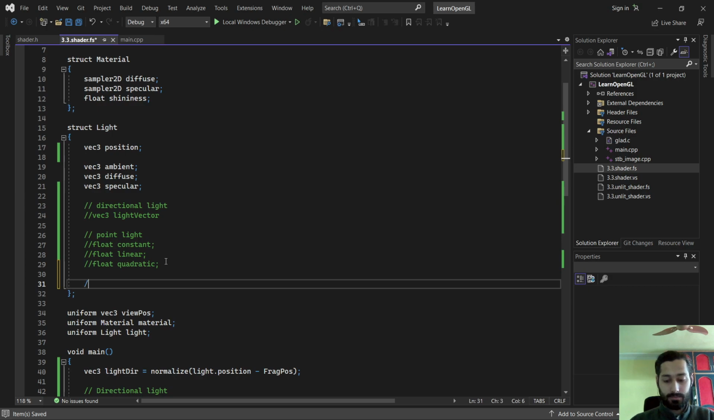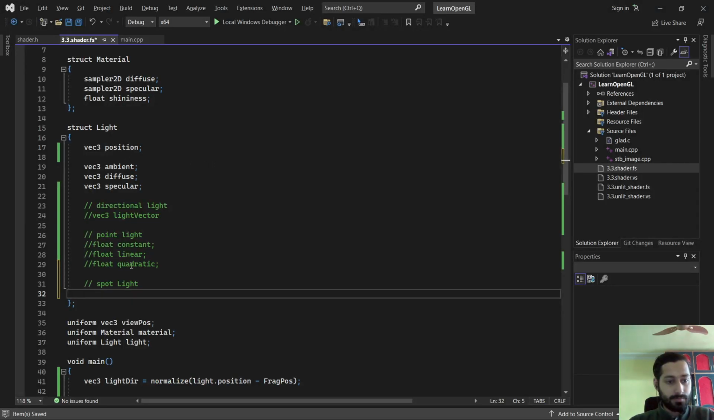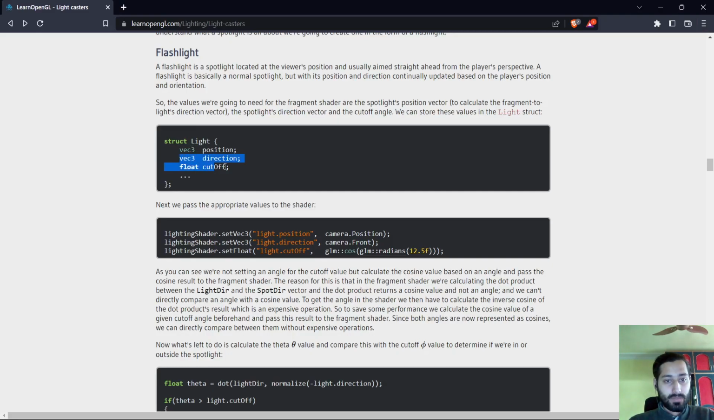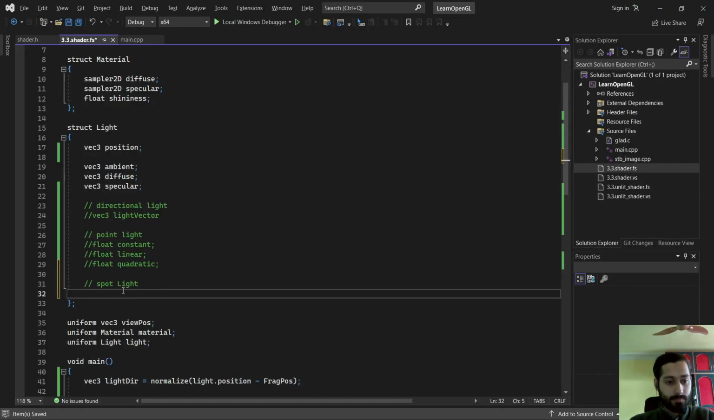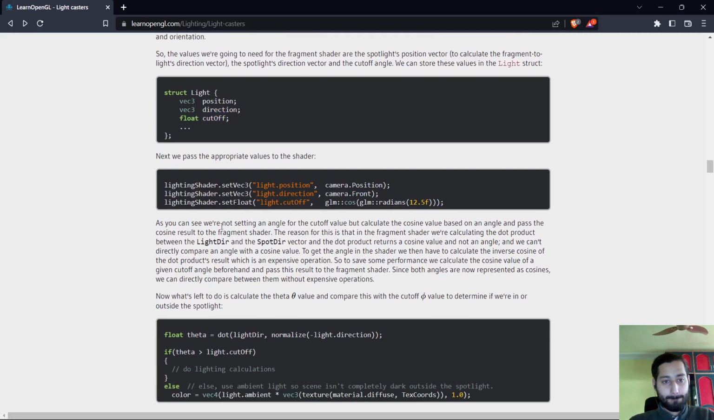Okay, and finally, let's do the spotlight. Position and direction. We already have the position. Let's do the direction and cutoff. And then we need to set these values. We're going to set these values to the same as the camera's position and the camera's forward vector. And then setting the cutoff to 12.5 radians.